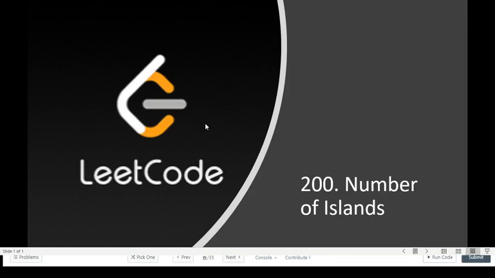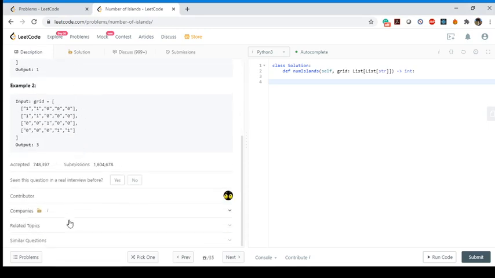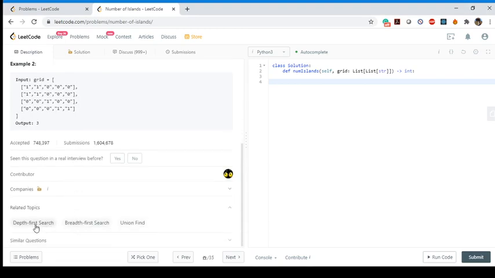For the next video, I'm going to solve the number of islands problem. This is one of the most asked problems in Amazon. It is a medium level problem that is tagged on LeetCode. It is tagged under BFS and DFS as well, I think. Let's take a look. Related topics: yeah, depth first search and breadth first search.